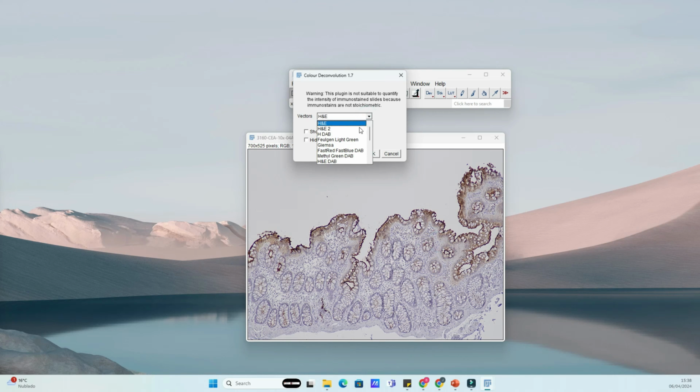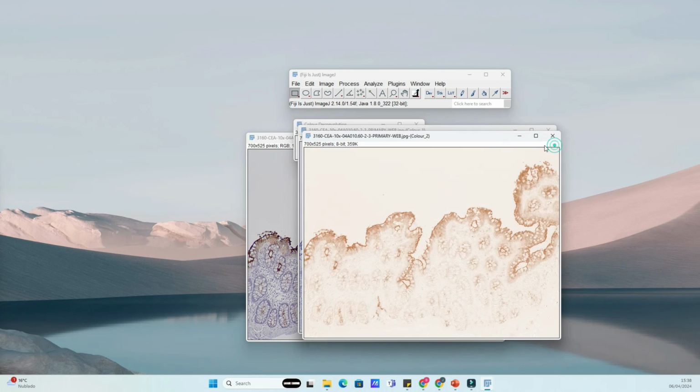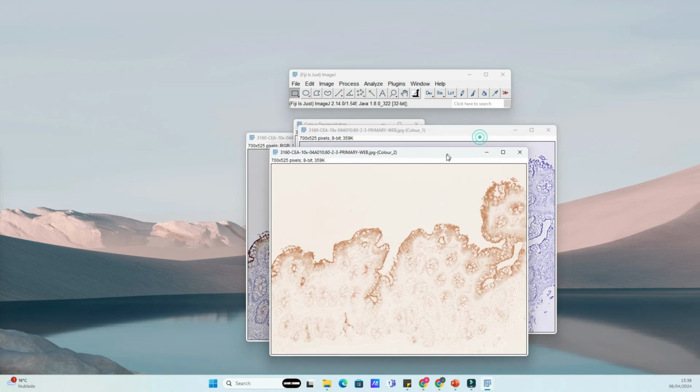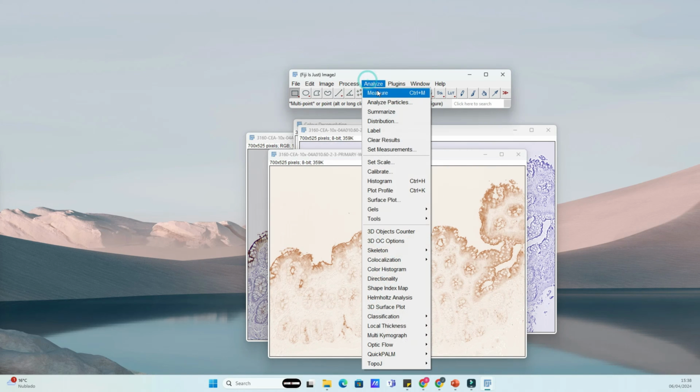Here we are, in ImageJ. First things first, let's load our DAB-stained immunohistochemistry slide into the software. As you can see, the image appears in full color, which can make it challenging to isolate the DAB staining from the background and other components.